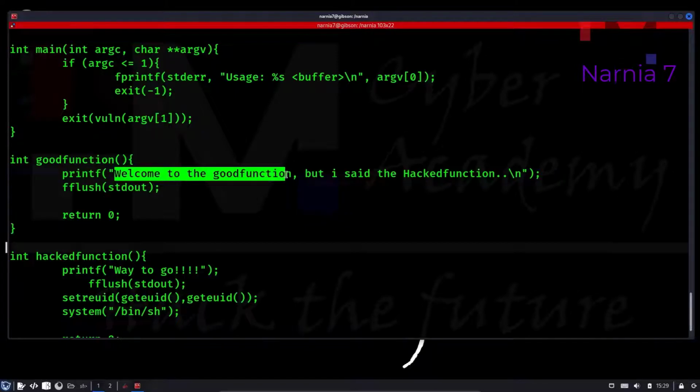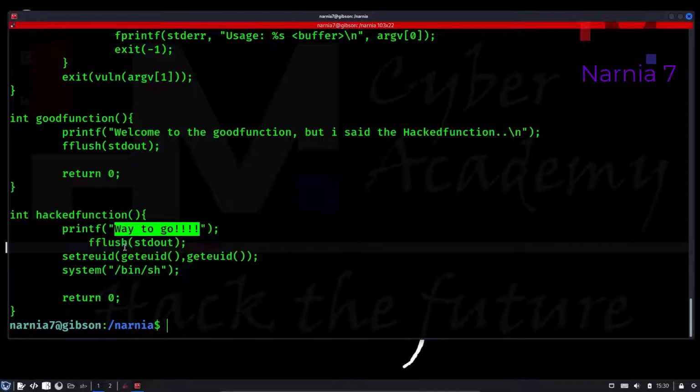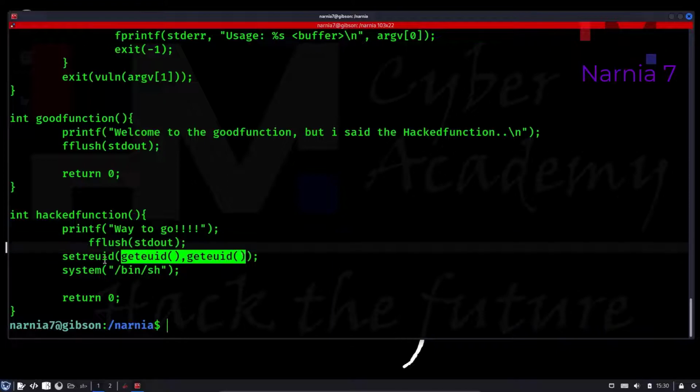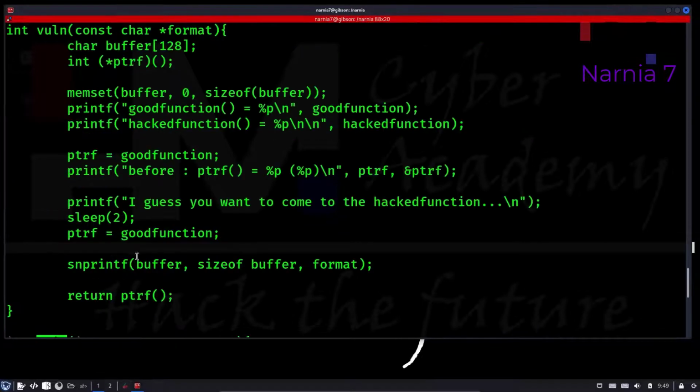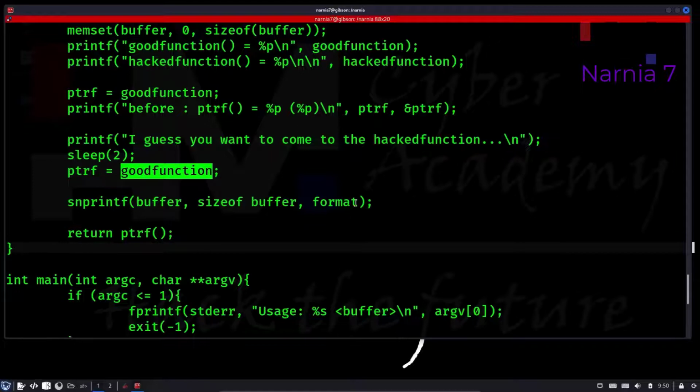Welcome to good function, and then it sets the hacked function and flushes standard output, whatever is there. And what does this hacked function do? This hacked function says, way to go, and then it flushes standard output, gets the effective user ID, sets the effective user ID, and then gives us a shell. So what we have to do is use this format string to change the pointer of ptrf from good function to hacked function. Once it returns, it's going to return hacked function, not good function. That is what we need to do here.